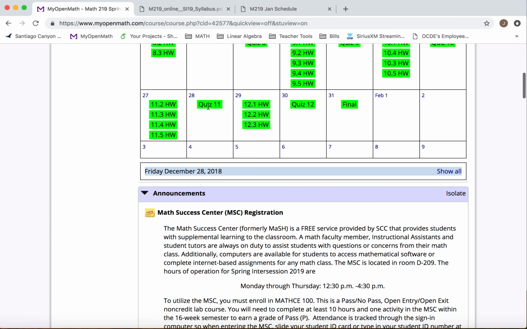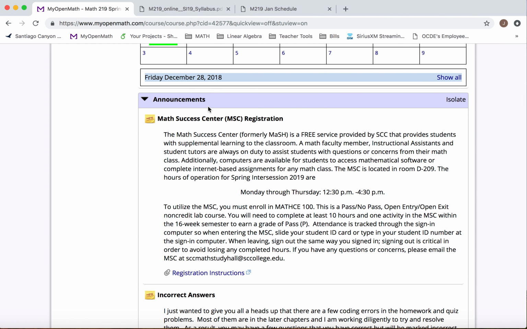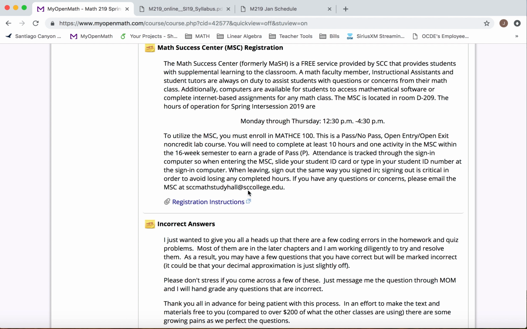Underneath the calendar is our list of announcements. There's information about how to sign up for our Math Success Center, which was formerly known as MASH. This is now a free service that will be open during spring intersession with Math 219 tutors. There's instructions as well on our page about how to register.